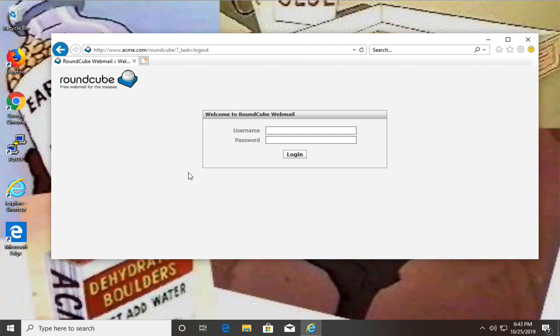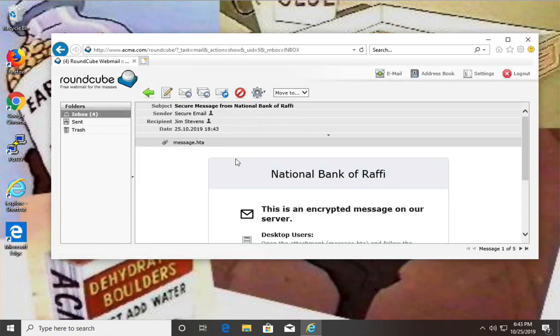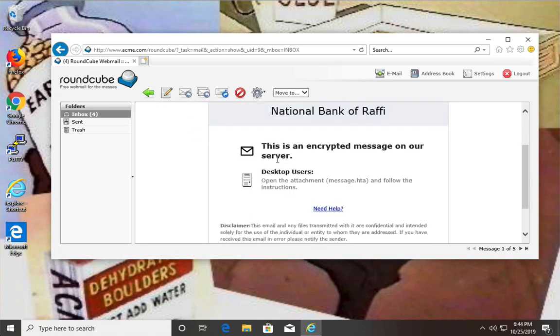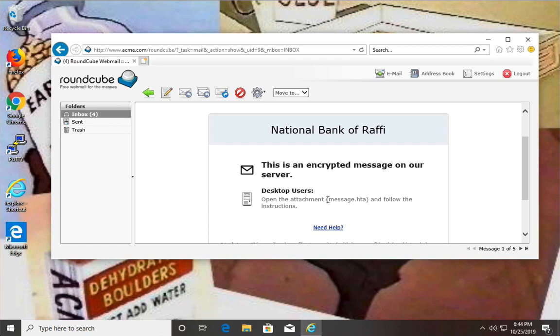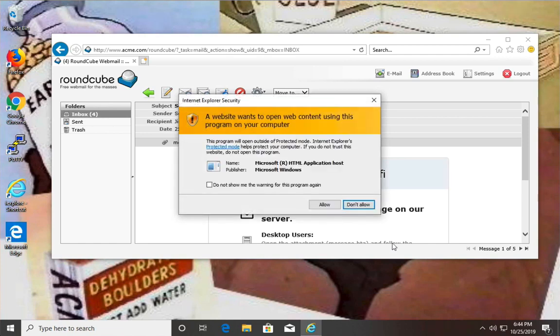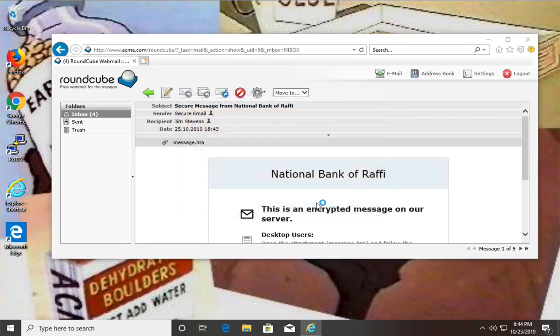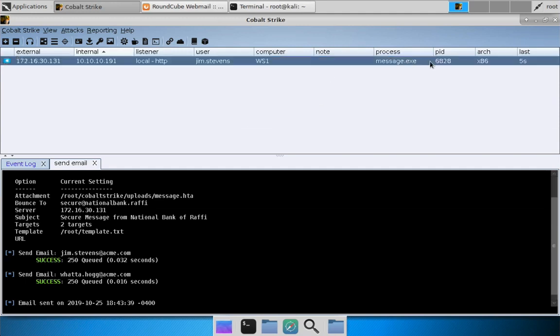Here we are on our Windows 10 target. And let's log in as the user Jim Stevens. And you can see we have a freshly sent fish. You can see the message is directed to Jim Stevens. It came just now. You can see this is an encrypted message and that we are being directed to open up message.hta. So let's go ahead and grab that, hit run. And yeah, we'll allow it. And let's go back to Cobalt Strike and see what happened. And here we are in Cobalt Strike, and you can see we live in message.exe as the user Jim Stevens.